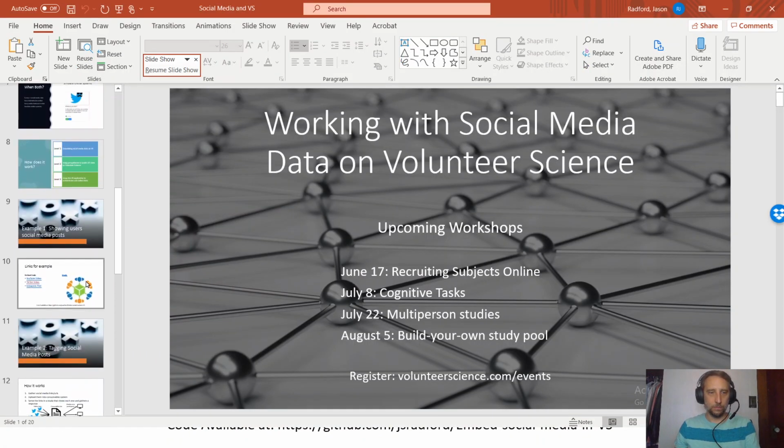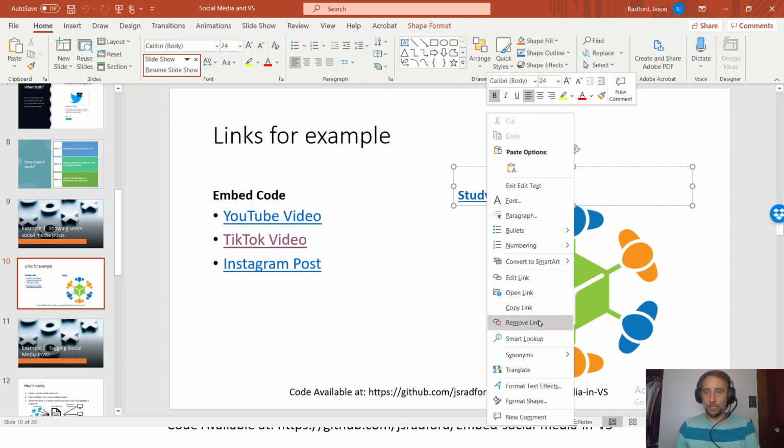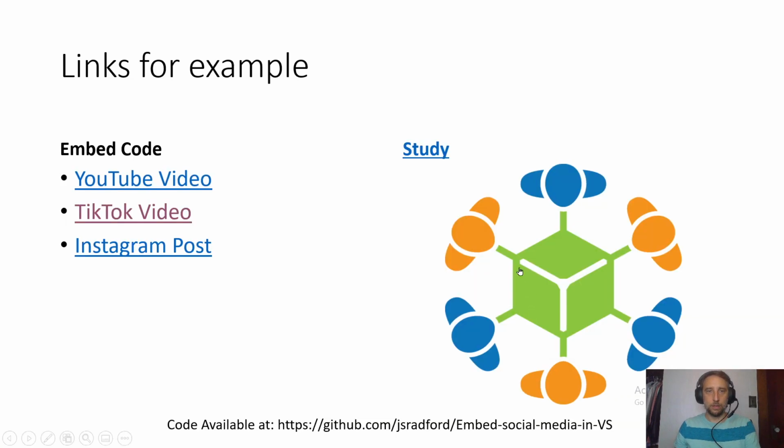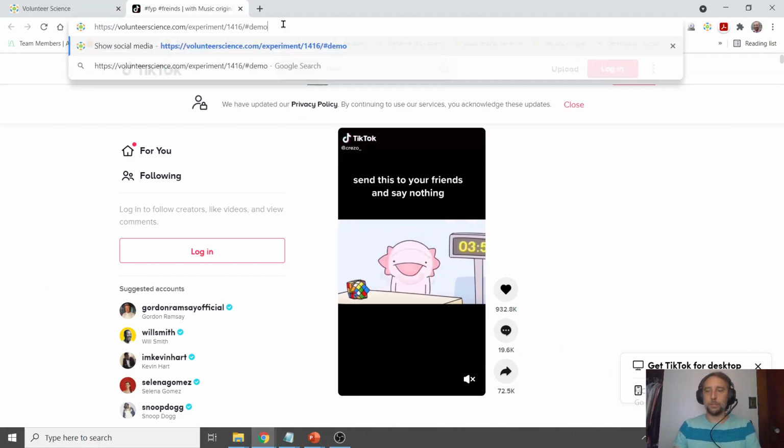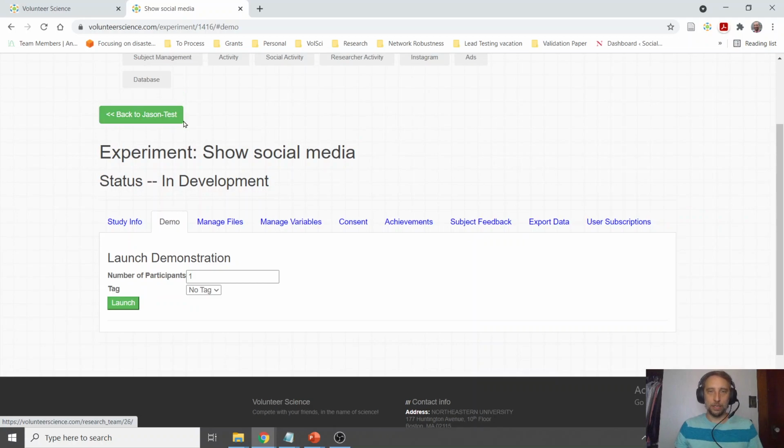For whatever reason, when I click these links through Adobe, it asks me to sign in on volunteer science, and it's really annoying. So I'm just going to copy this. This is my test account that I use for these workshops. This link is not going to work for you.